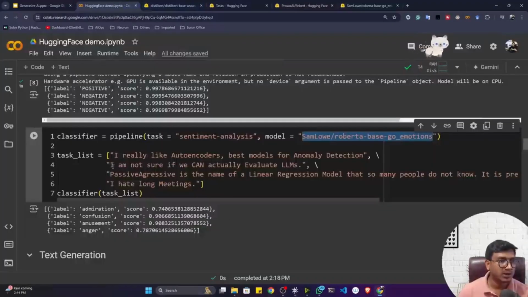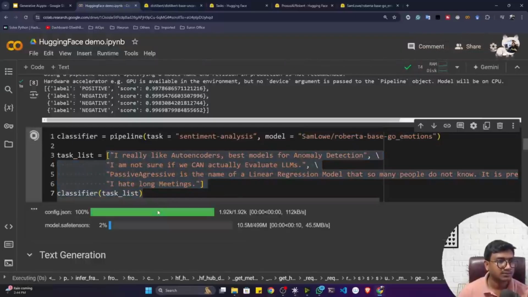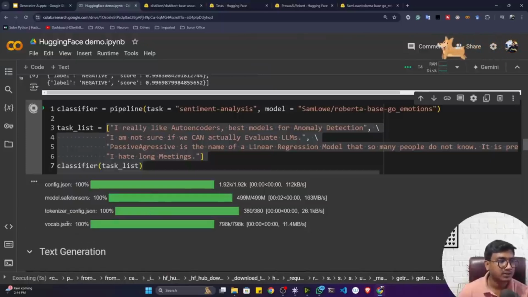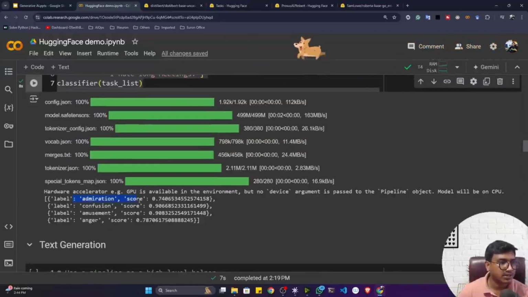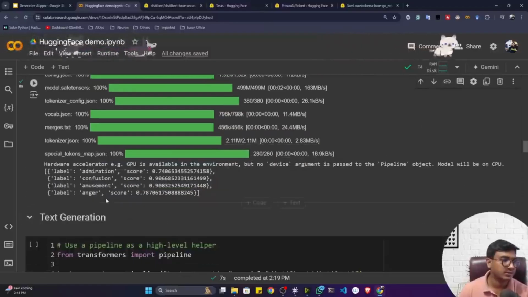Now let me use this model and apply the same data again. Now see, it will give you different sentiment. See, again it is downloading the model. After that, it will do the sentiment analysis. Now the first sentence is admiration, the second one confusion, then amusement, then anger. I hope it is clear. So I can say this is one of the very powerful libraries if you want to work in the field of generative AI or natural language processing.